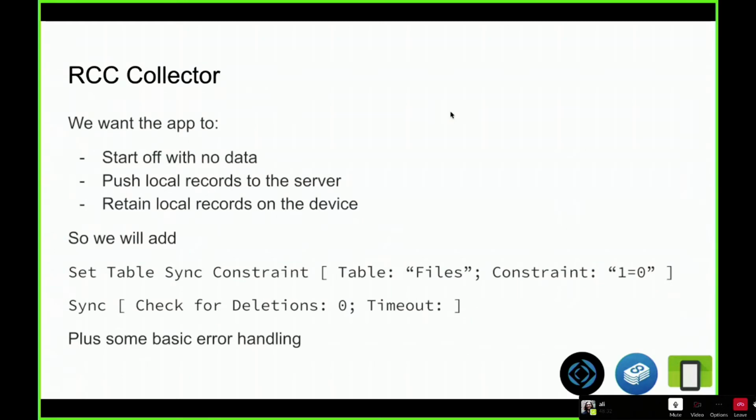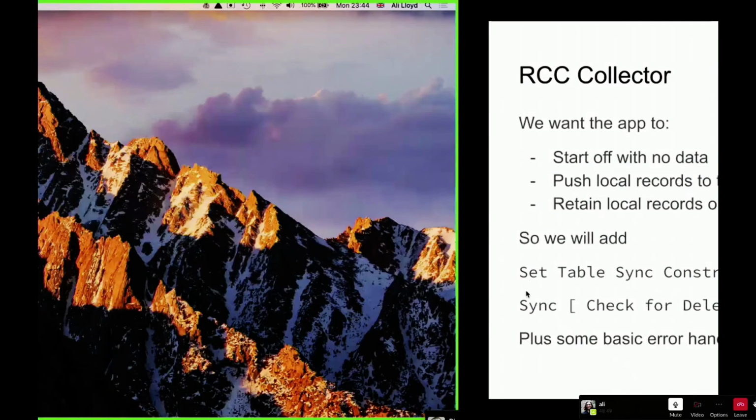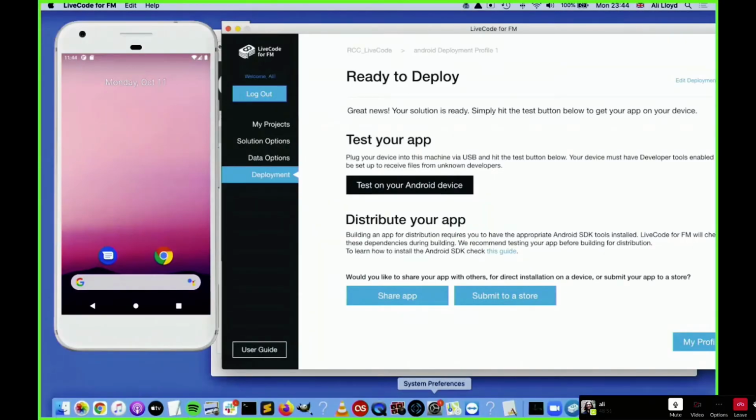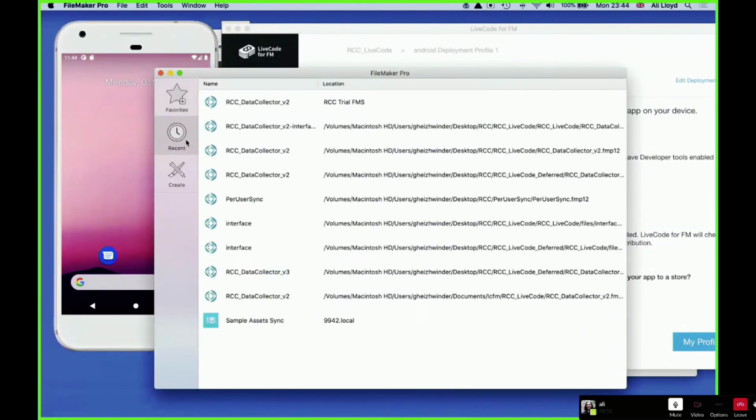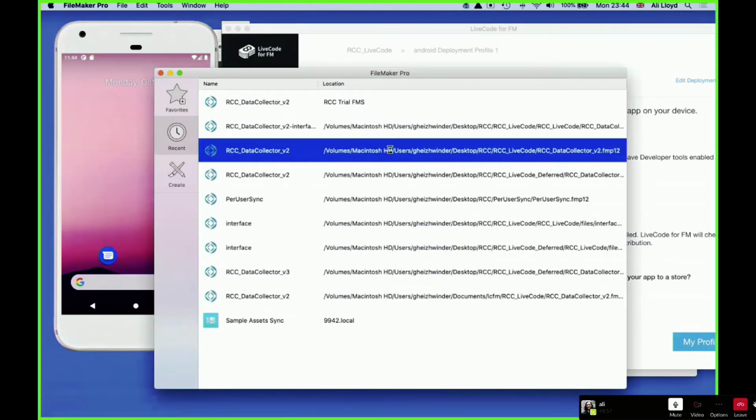So we'll add a set table sync constraint. In the table, we want to constrain as files, and the constraint we want is 1 equals 0. And then we're going to sync without checking for deletions. So let's go back to FileMaker. Here's our app.